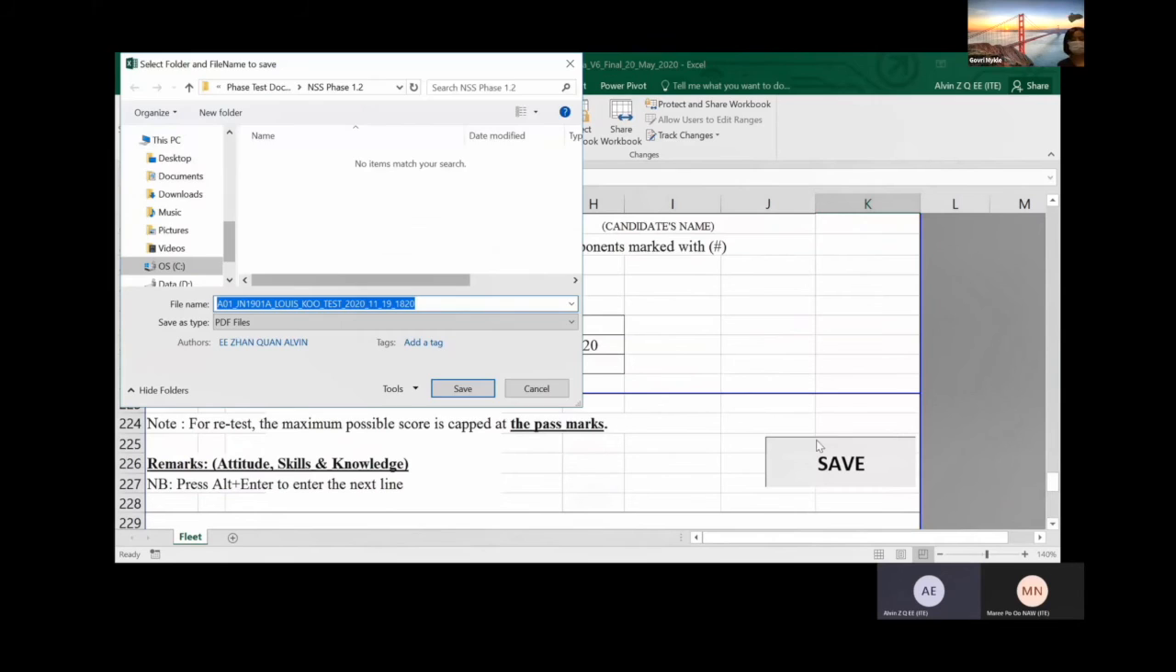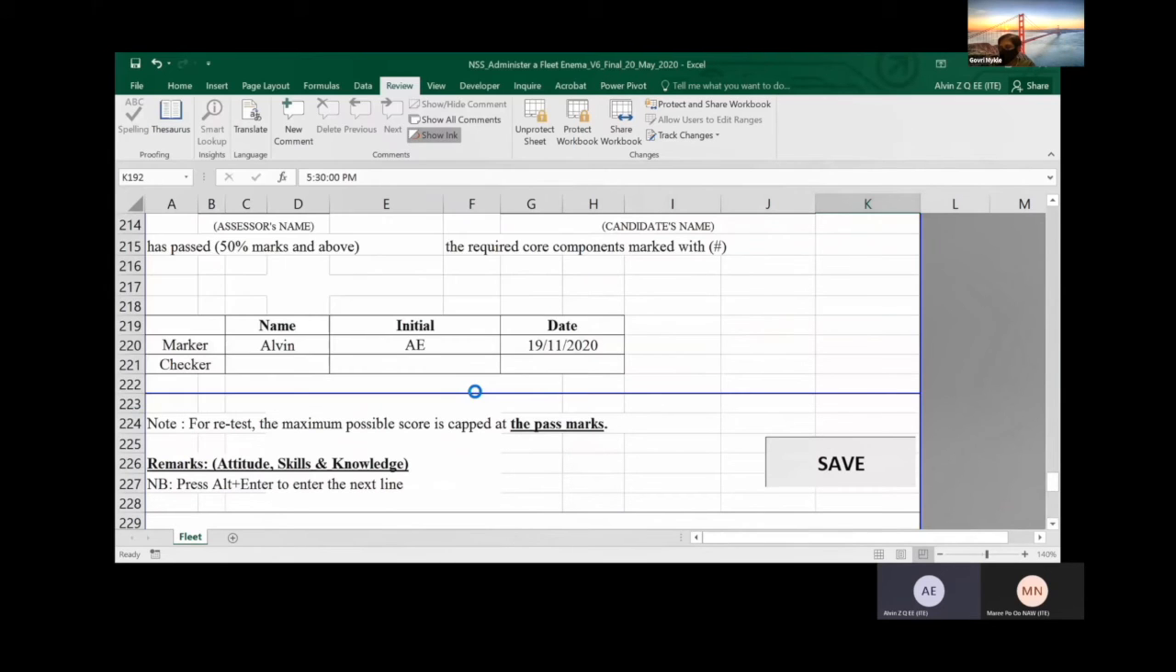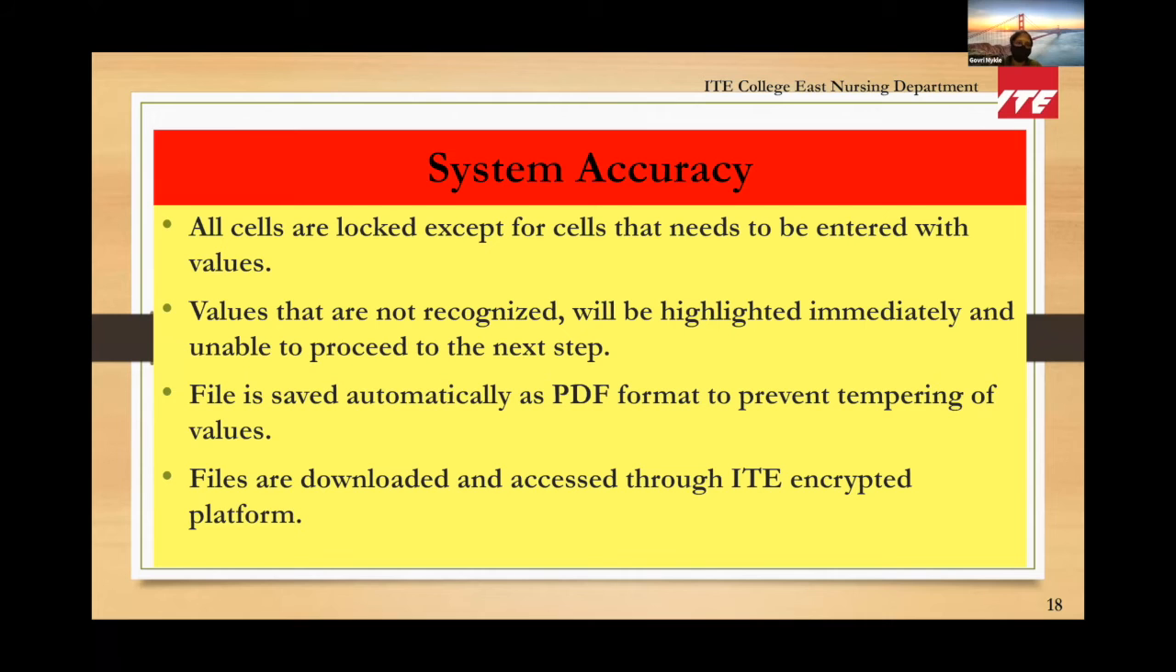Okay, so now we are able to save the template, and when you click the save button, it will go into a PDF format where no one can edit the template. Thank you. Okay, so hope our e-practical assessment tool was impressive, but how would we maintain the accuracy of the system? All cells are locked except for cells that need to be entered with values. Values that are not recognized will be highlighted immediately, unable to proceed to the next step. The file is saved automatically in PDF format to avoid tampering of values. And also files are downloaded and accessed through the ITE encrypted platform.